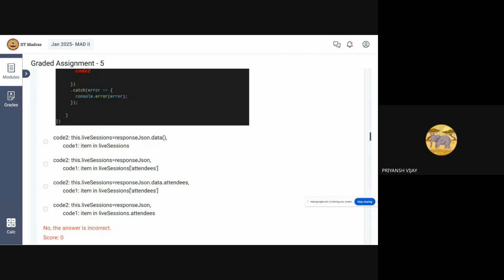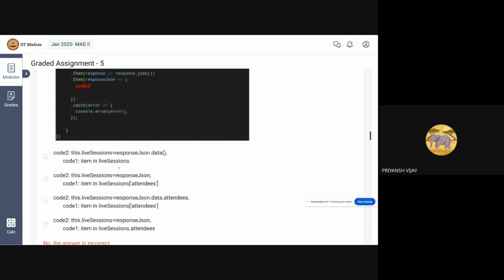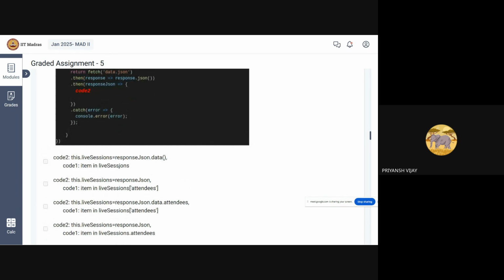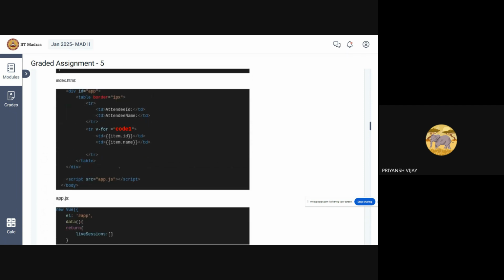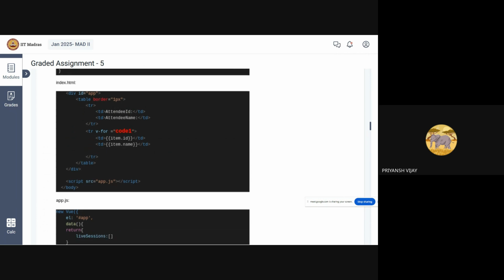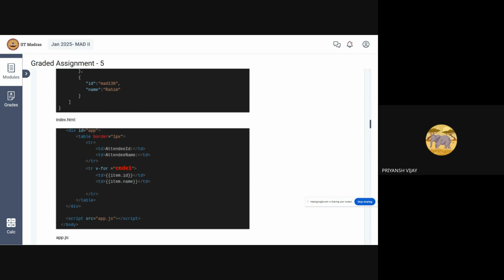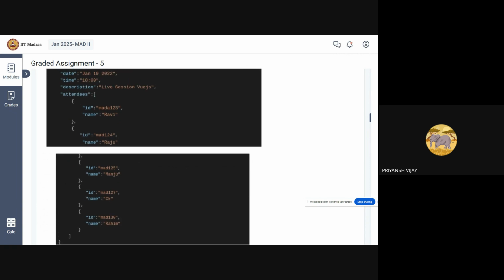this dot live sessions equals response JSON. And here if you see, response JSON. Okay, so options 2 and 4. And in the code 1 part, they want to retrieve the attendee name. So the attendee name is inside the attendees.